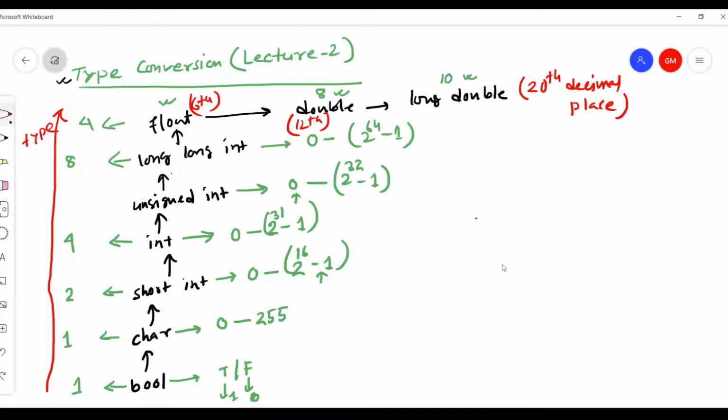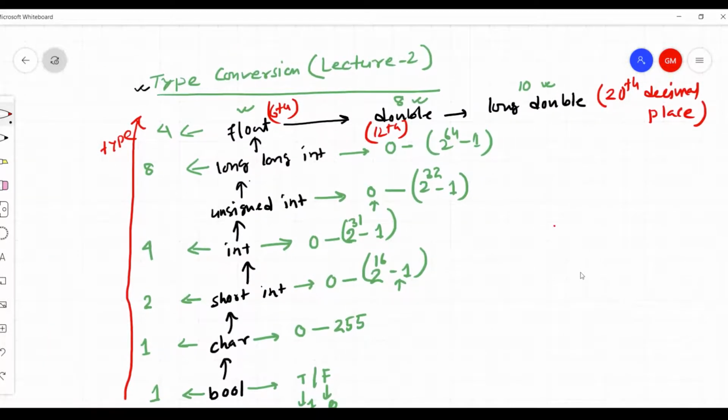Okay, let me just shift it here a little bit. It will be called type promotion. In type promotion, there is no chance of information loss. So, no information loss.